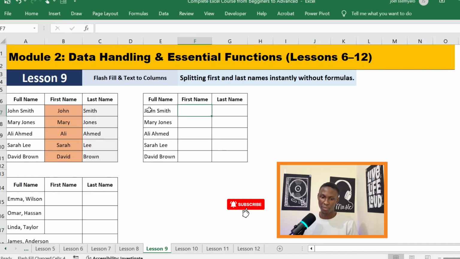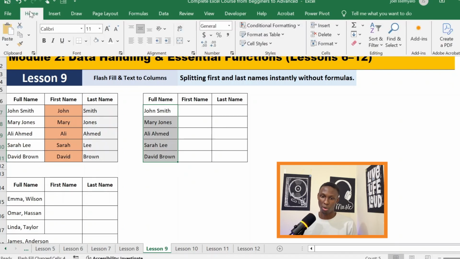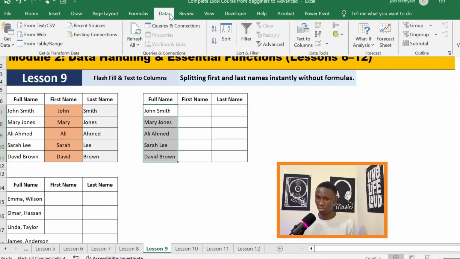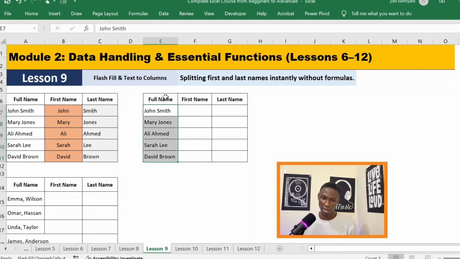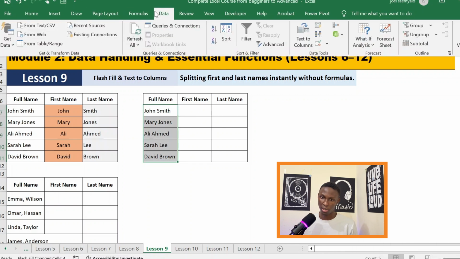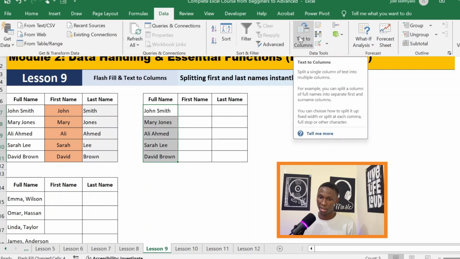Now, to perform text to column, you just highlight your entire data range. You come over to the Data tab. When you're in the Data tab, there is what we call Text to Columns. As you can see, it's over here.